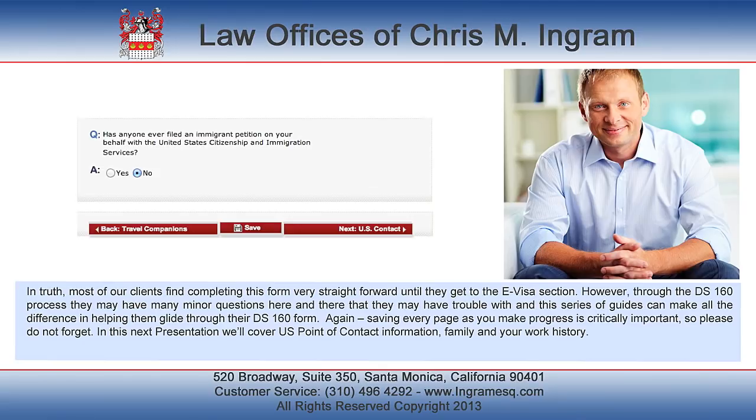In truth, most of our clients find completing this form very straightforward until they get to the e-visa section. However, through the DS-160 process, they may have many minor questions here and there that they may have trouble with, and this series of guides can make all the difference in helping them glide through their DS-160 form. Again, saving every page as you make progress is critically important, so please don't forget that. In the next presentation, we will cover US point of contact information, family, and your work history.